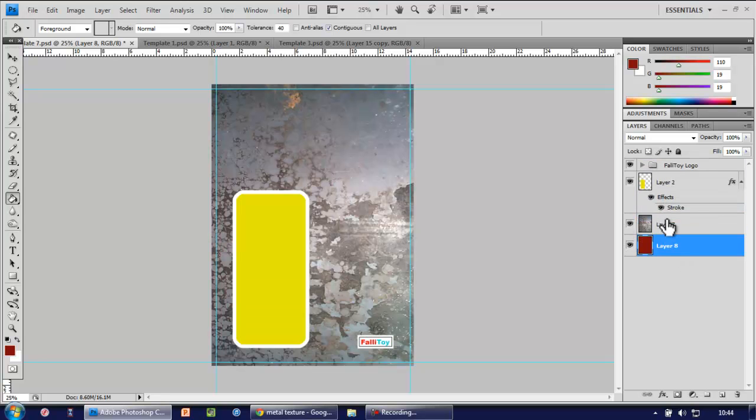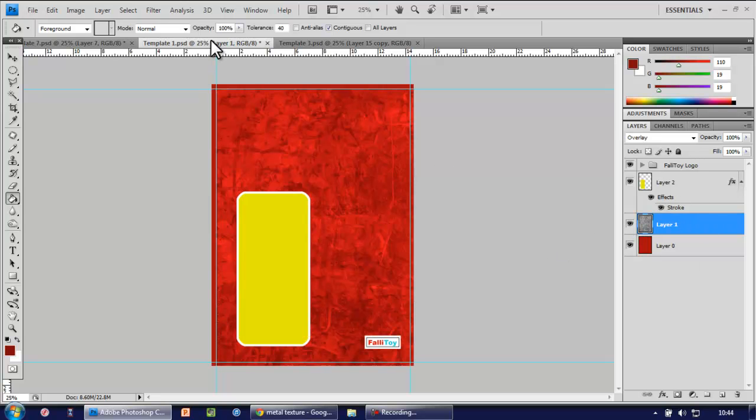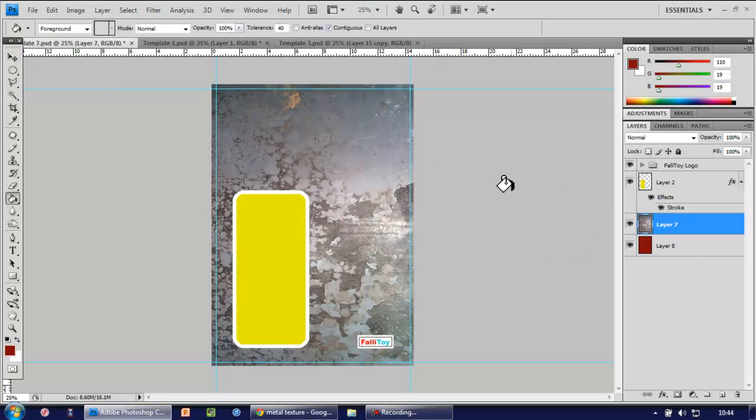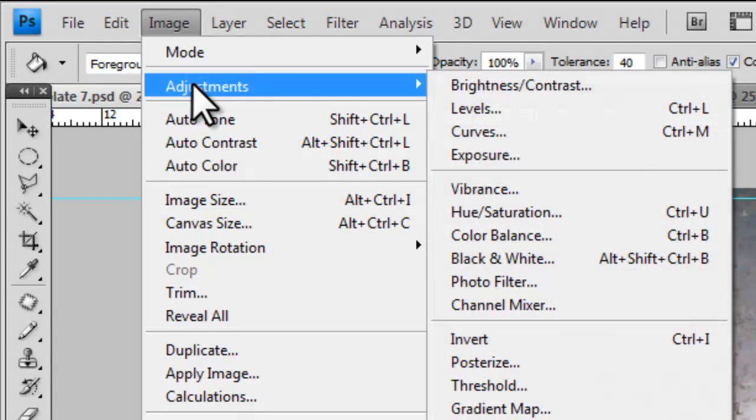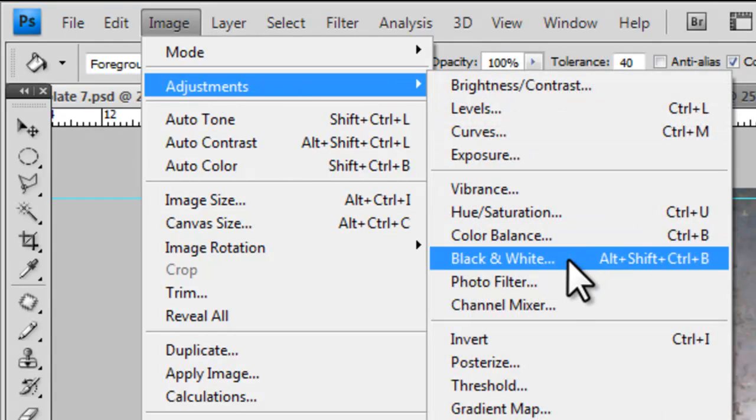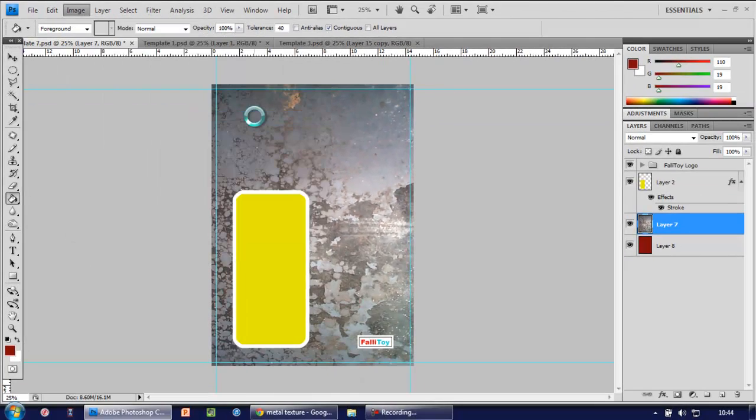Now if we go back to my metal layer, we obviously need to blend it in so it looks like it's red. Alright, the two things we need to do with that. First thing we need to do is make it pure black and white. This is pretty black and white, but your picture might not be a black and white picture. To do that, we go to Image, Adjustments, Black and White, and then just click OK. Doesn't look much different, but if you had a wood texture, it would look a lot different, black and white.